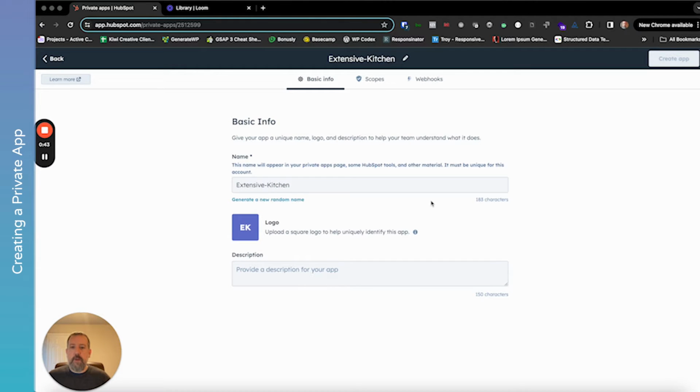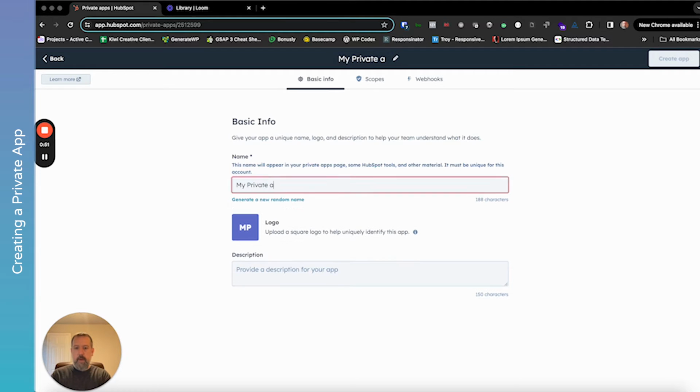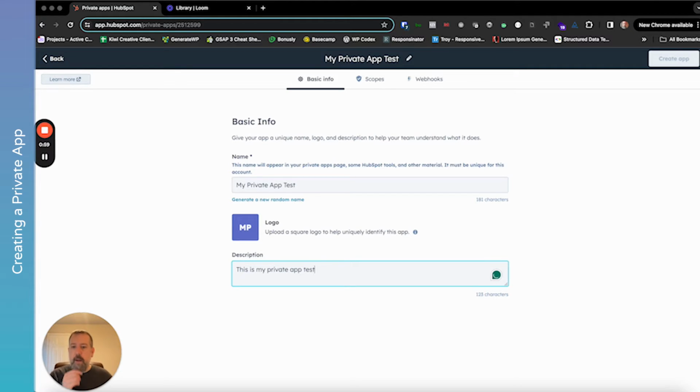This first screen you see here is just the basic information. We're just going to give it a name and a little description. So I'm going to say My Private App Test. All right, so now that I've given a name and a description, I'm going to go over to the Scopes tab.